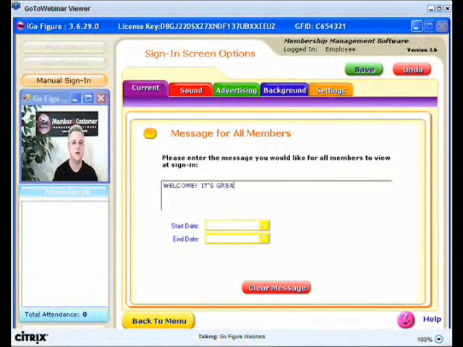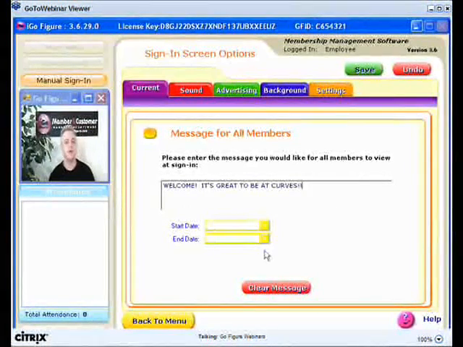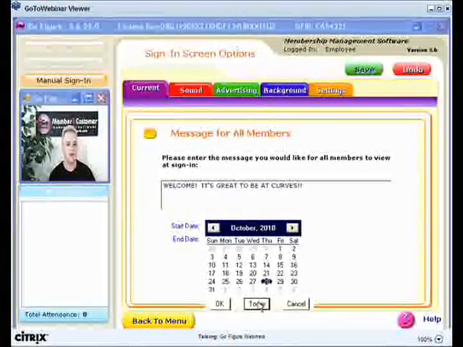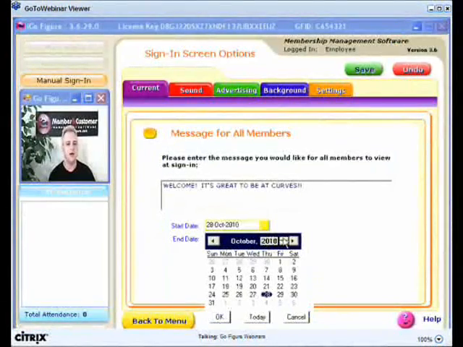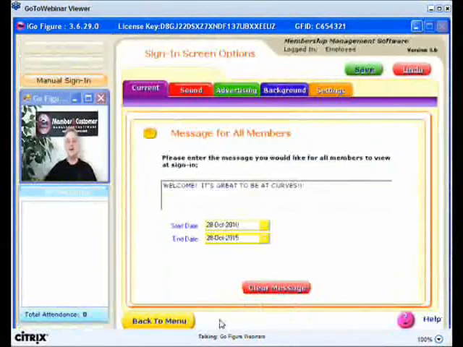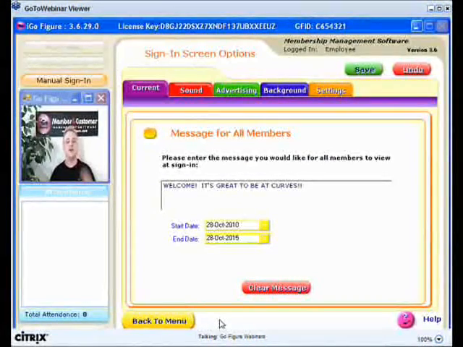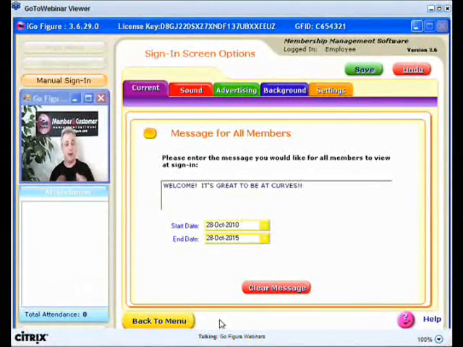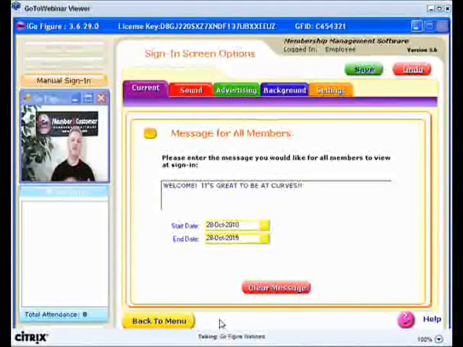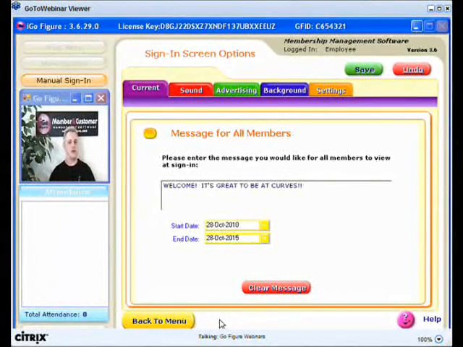So, for example, I could type something like, welcome, it's great to be at Curves, and a couple of exclamation points. Start date, let's begin showing this today, and I will make it effective until October 2015. For the next 5 years, everybody who comes in. Now, what's going to happen is when people scan in, everybody's going to see this message. It's going to be a pop-up message, one of those 3 boxes that you see that display information to the members, going to say, welcome, it's great to be at Curves.